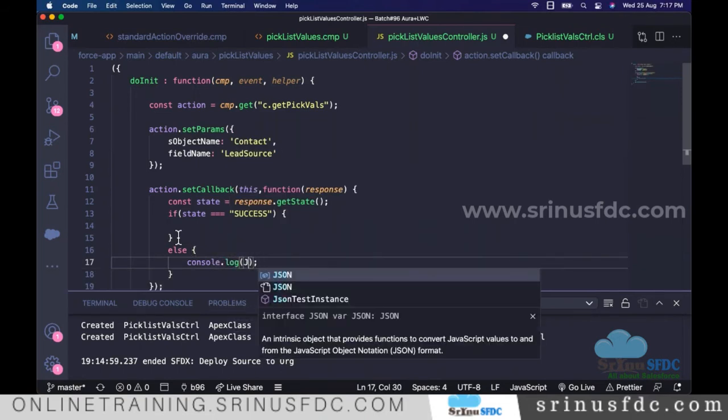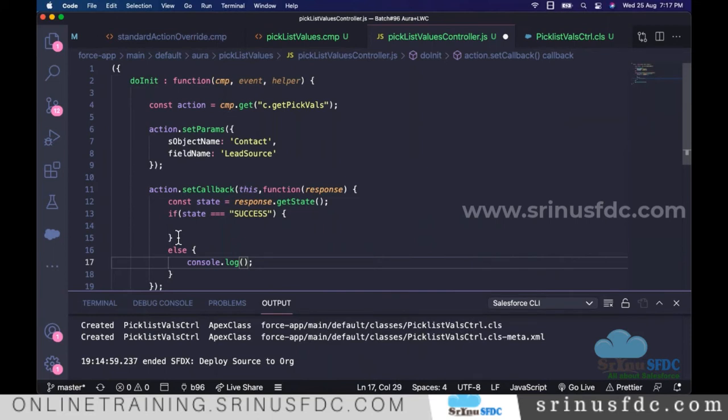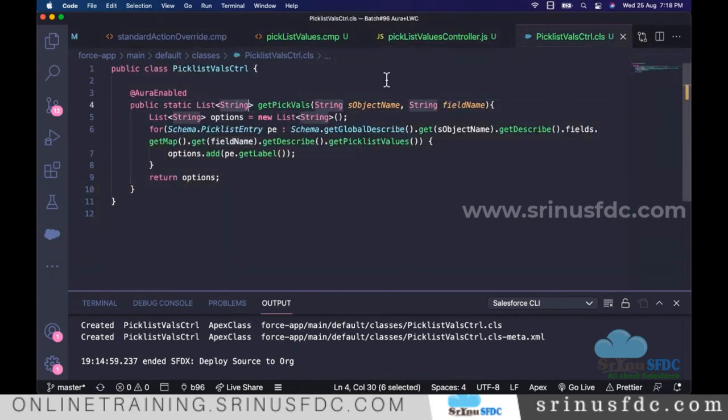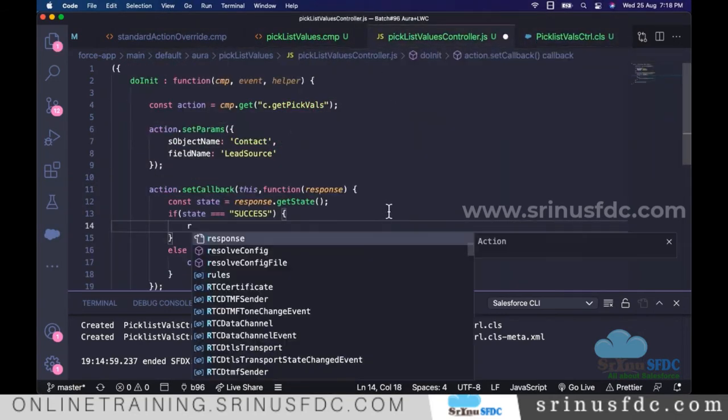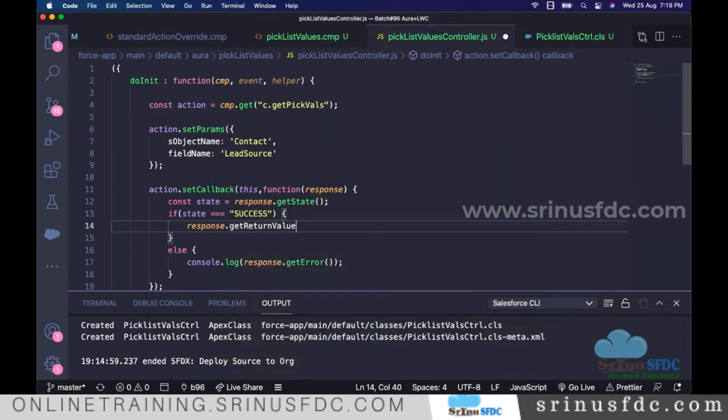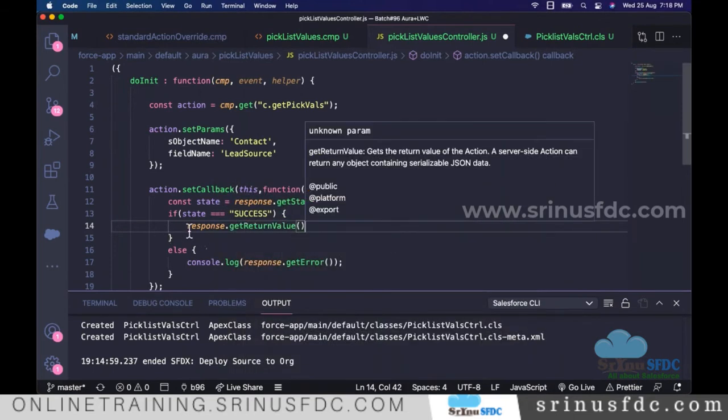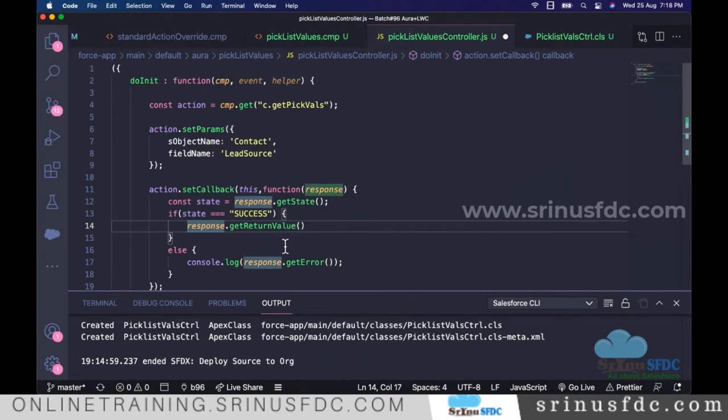So I want to print that failure message in the log. Okay, so maybe I'll say response dot get error. Okay, maybe I'm printing in the log in case of error. Success scenario, we know what we get is the list of pick list values, right? So to get that, response dot get return value. So this is nothing but the list of pick list values for lead source, right? So let's say pick list values, storing into that.